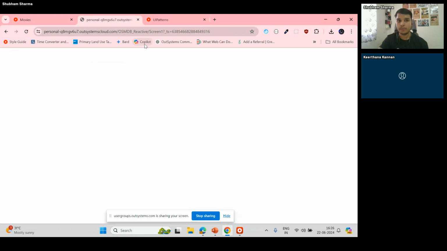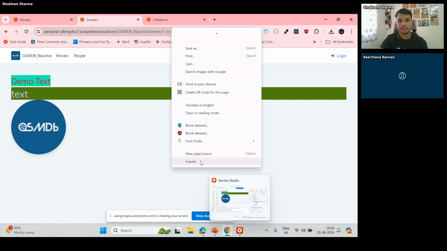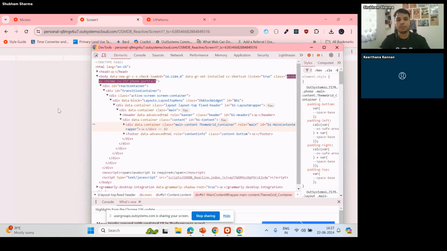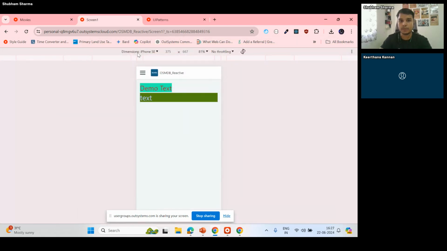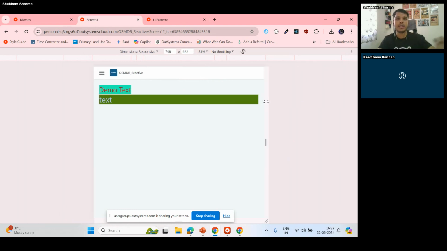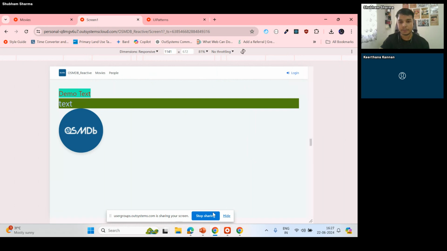So this is desktop mode. The image should be visible in this desktop mode. You see, the image is visible. If I inspect it and open a mobile mode, now the image is not visible. If I make it responsive and desktop mode, it is visible, but whenever I go to the tablet mode or phone mode, then the image will not be visible.